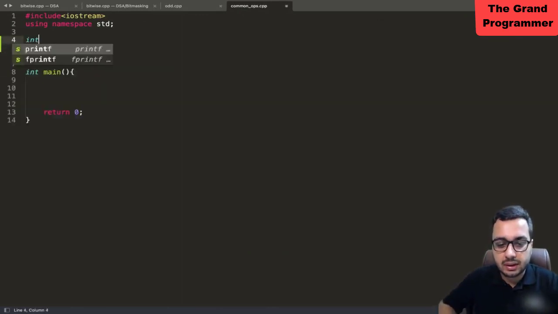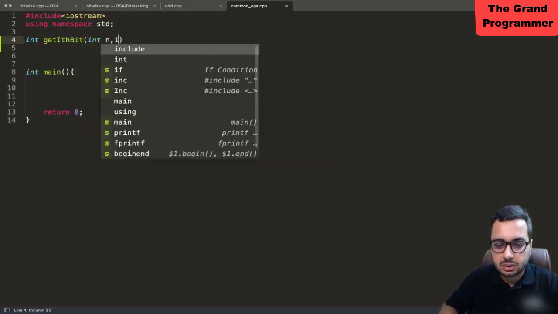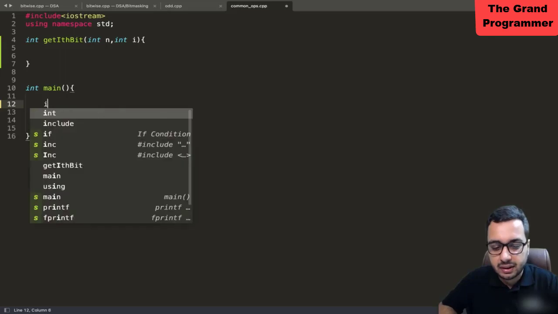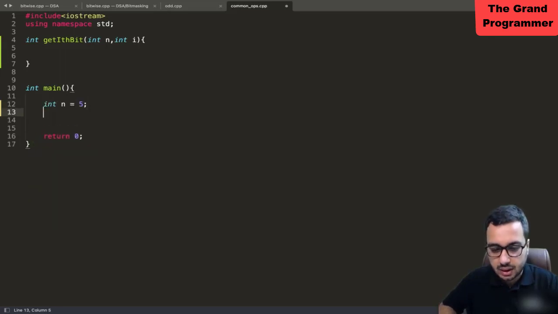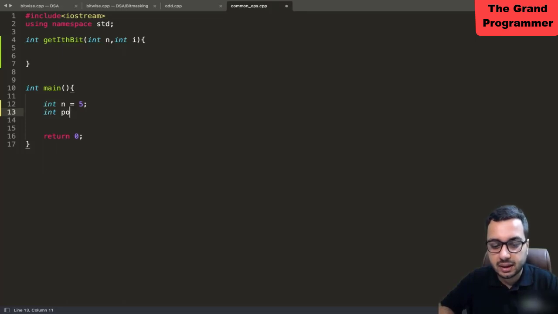I want to get the ith bit of a number n. Now you may ask, okay, how can we extract that bit? It's going to be pretty easy. Let's say int n is 5, and the position of the bit, that is i, I'm going to take as input. Okay, and we will print the ith bit of the number.